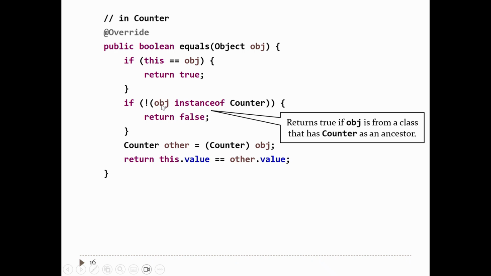If obj is not a subclass of Counter, or if obj is not a Counter, then obj instanceof Counter is false, and we immediately return false. So instanceof right there returns true if obj is from a class that has Counter as one of its ancestors, or if it's Counter itself. And so that's the only difference. You don't have to check for null, and you replace getClass with that instead.